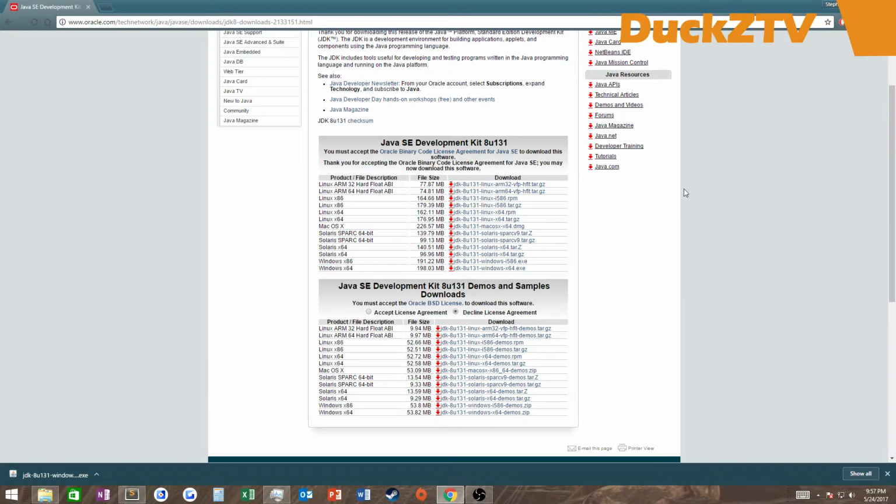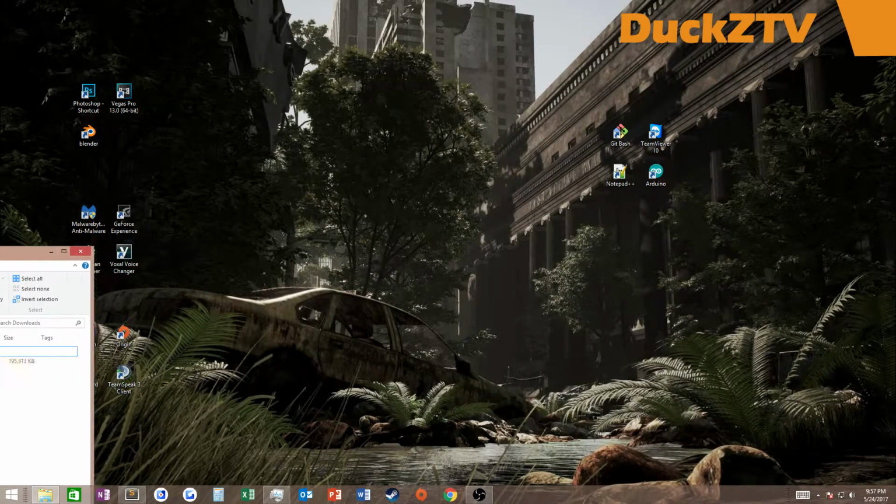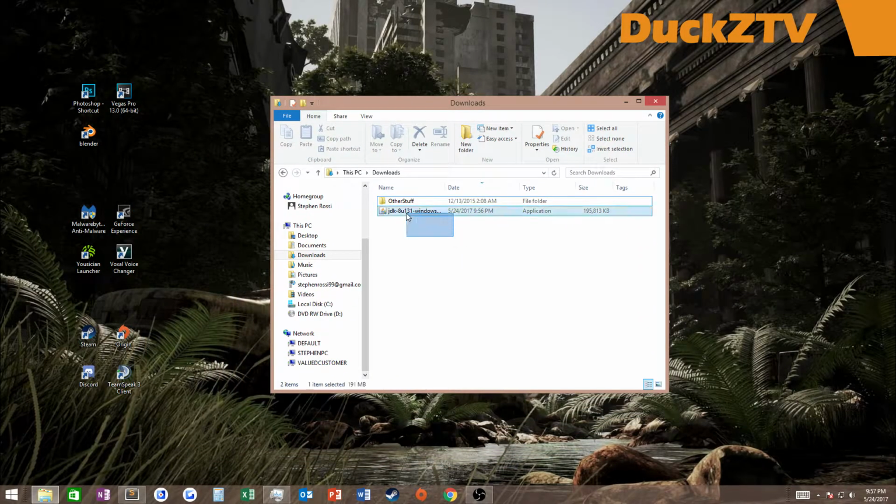Now once it's installed, you can just close your browser and go to your downloads, and you will see your JDK install right here. You want to run this.